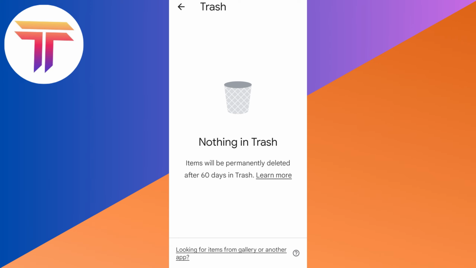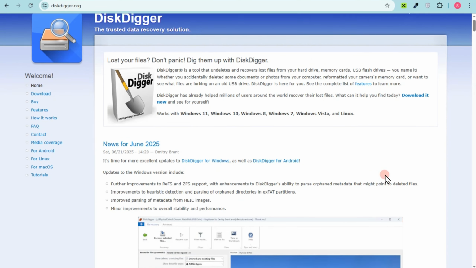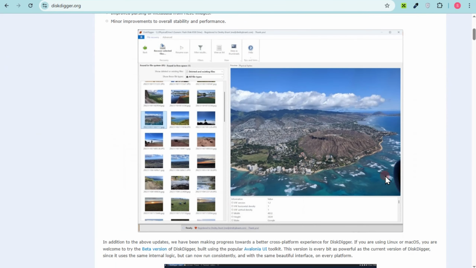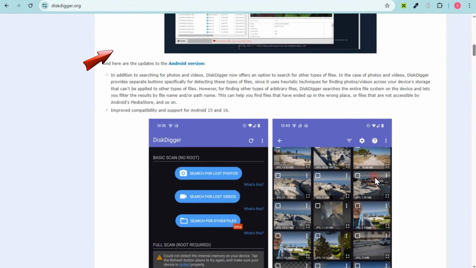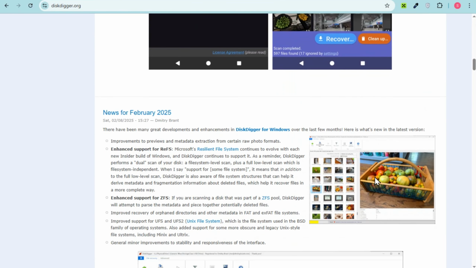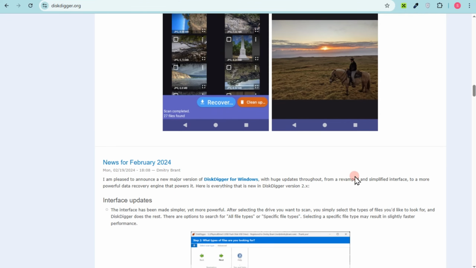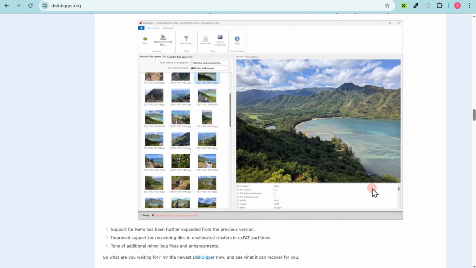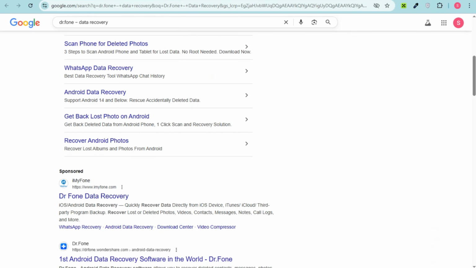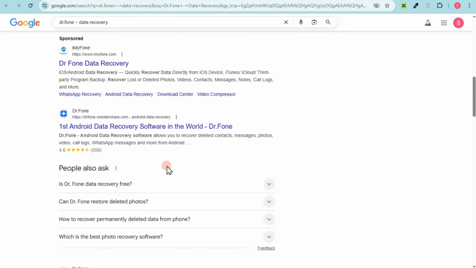Now, another way to recover photos without backup is to use tools such as the following, like Disk Digger Photo Recovery. All you have to do is install or download this one, and then you can do the basic scan, select and recover photos. Deeper recovery may require rooting your phone, which can void warranty. You have to take note of that.